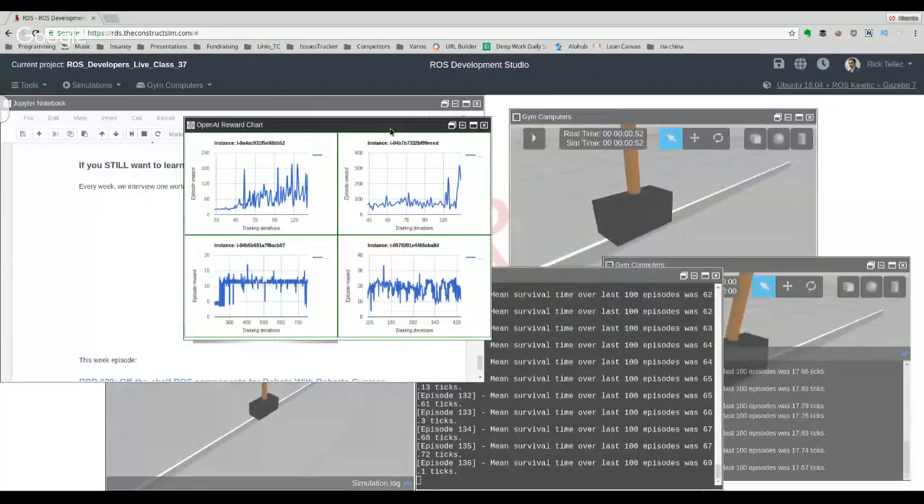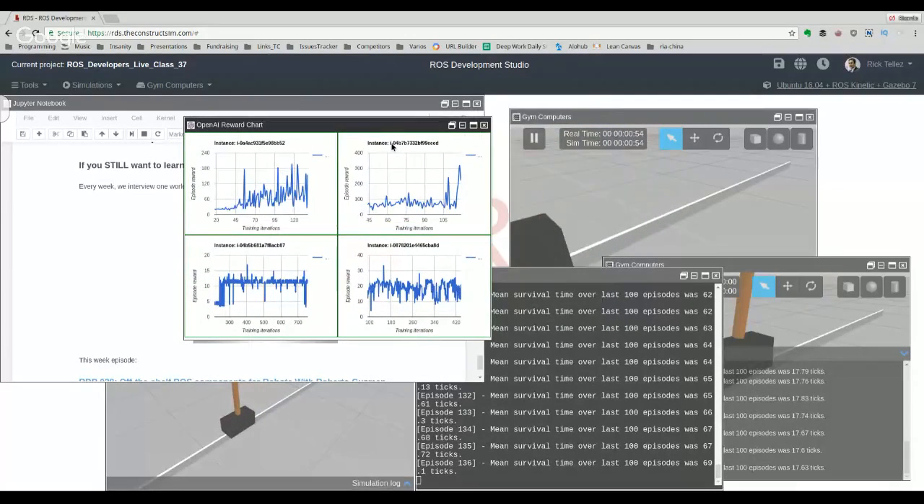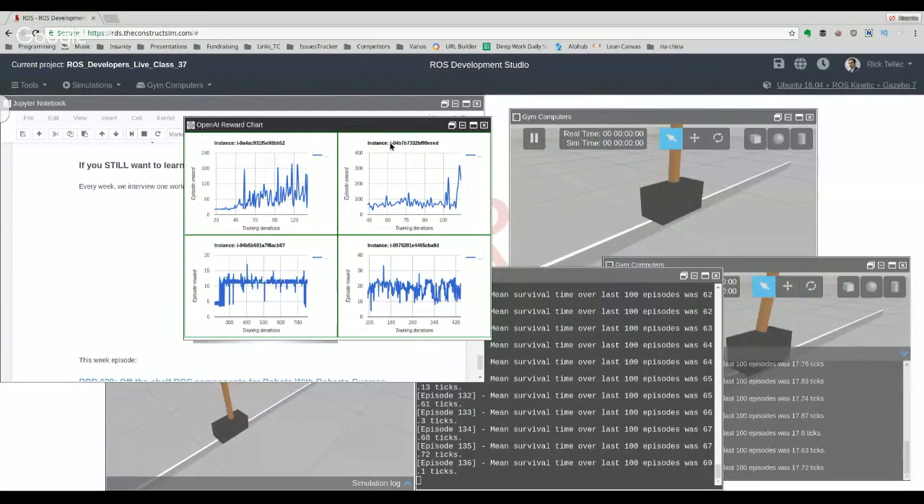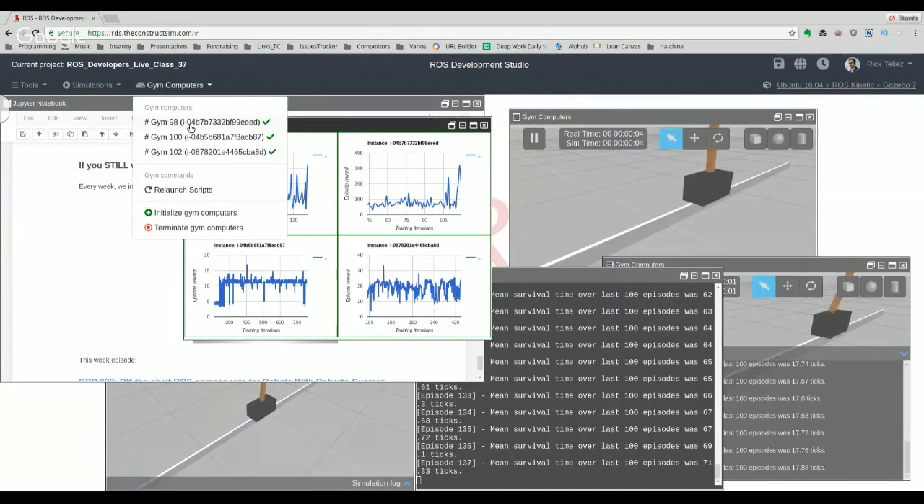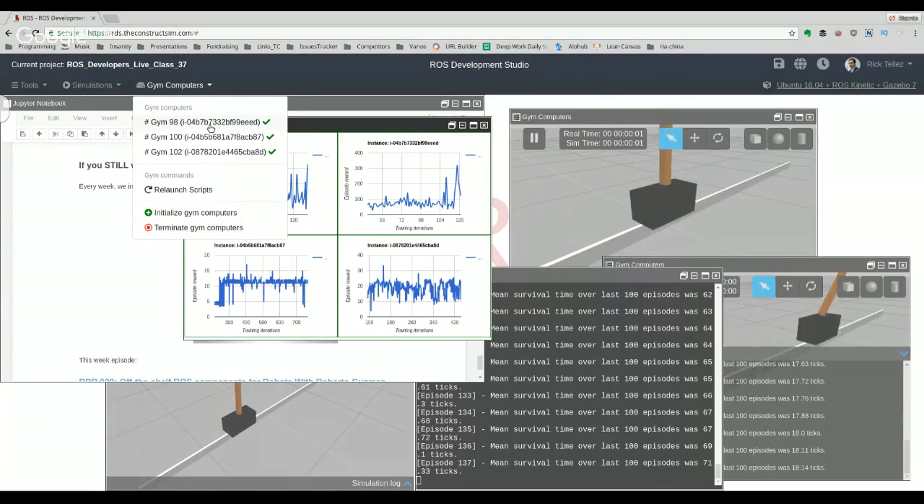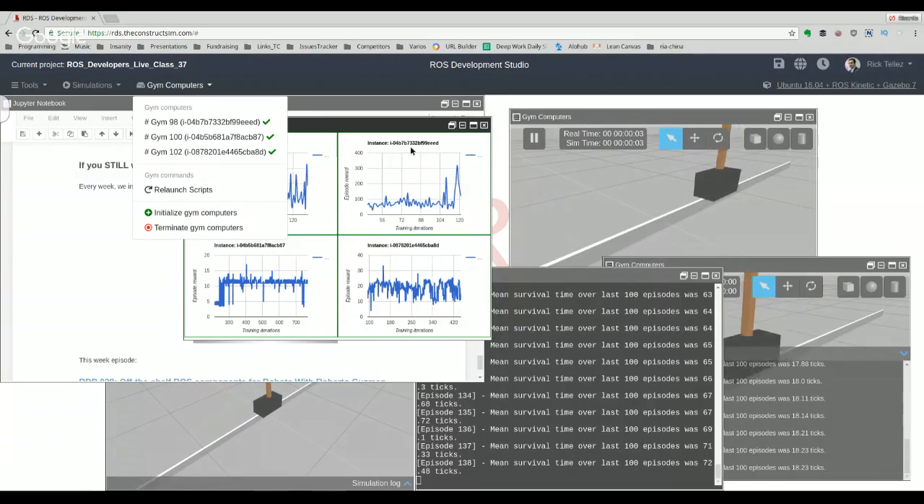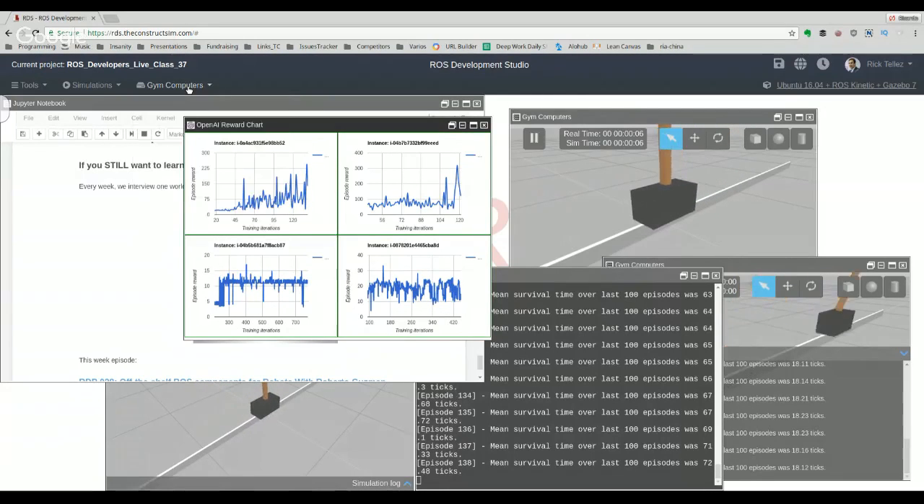Here it is. And then, oh yeah, so the problem is that this label, we cannot see if it is the one of the two. So for that, we need to go here to the gym computers and see that it is the number 1.0, I think it is. Yes, so we have to check the number here. This is something that we are going to improve in the future.